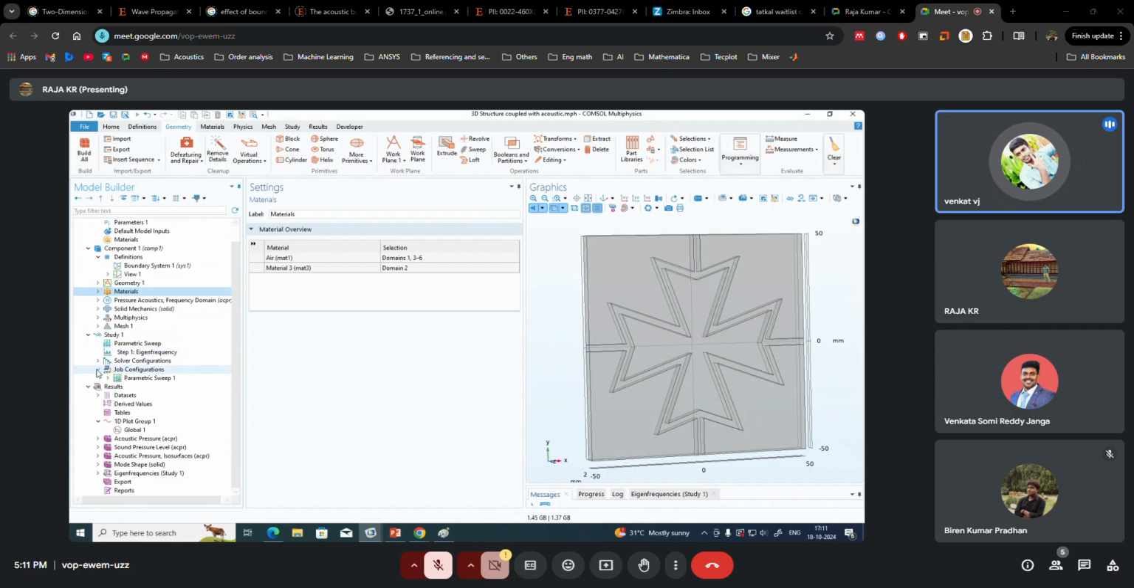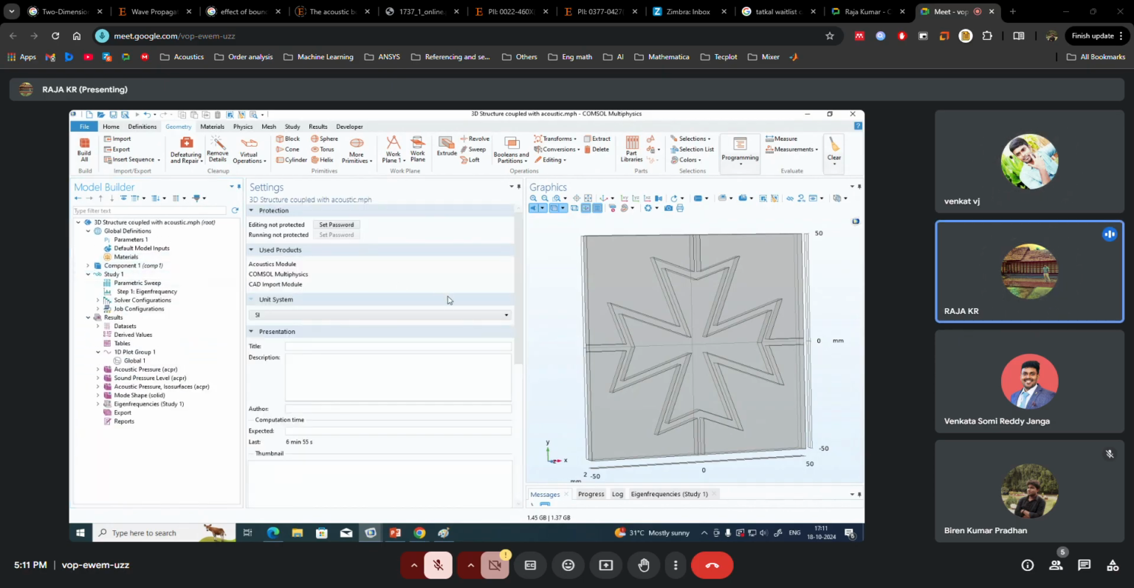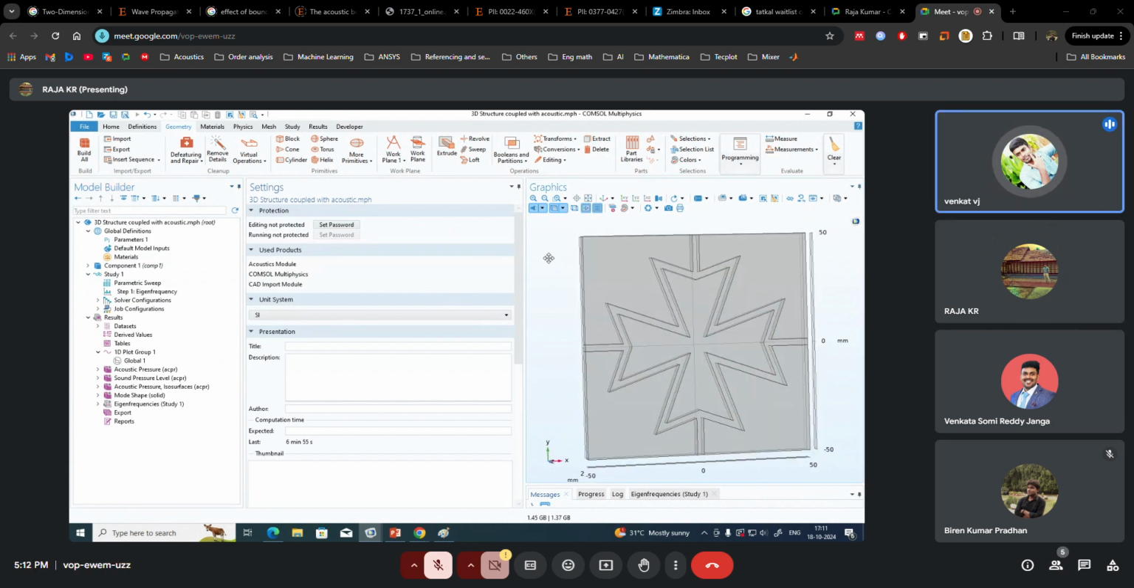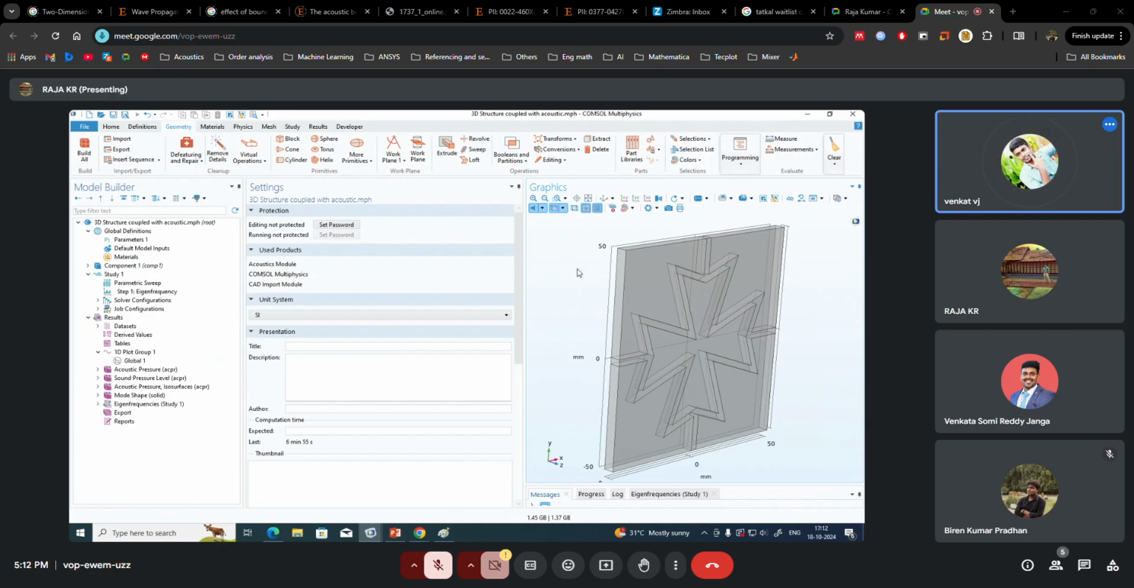Yeah, we have less time to do this. But you said that when we import the geometry, we have to do a lot of geometrical things to make them separate with the acoustic structural boundary. Is it difficult to do? Because it will take more time to get familiar with the COMSOL geometrical features.